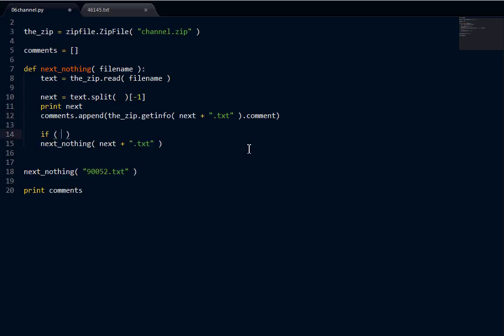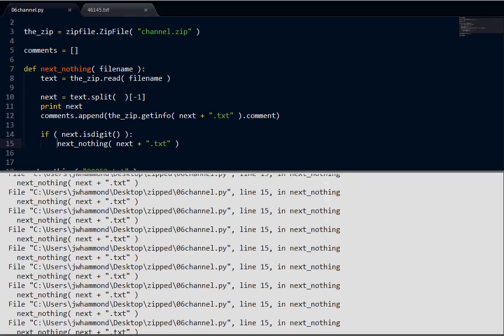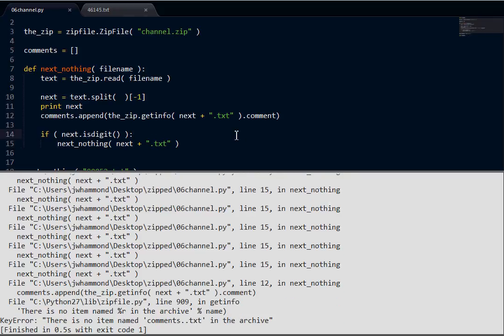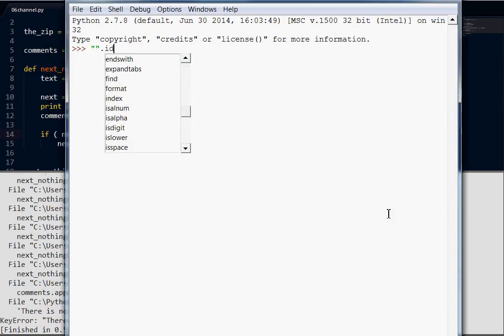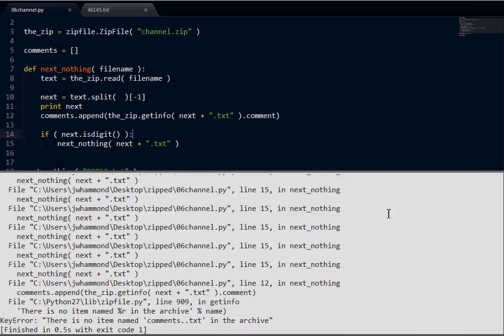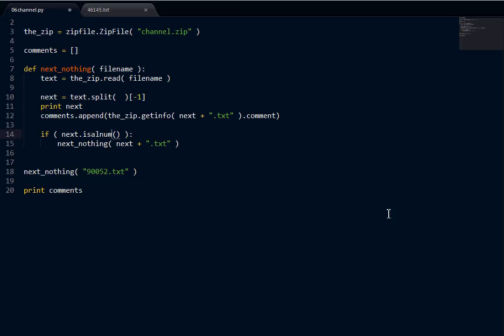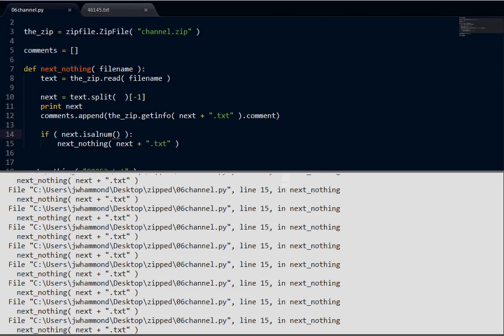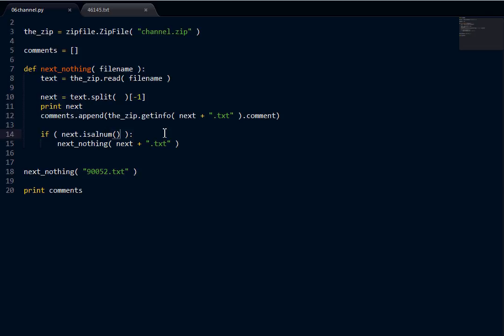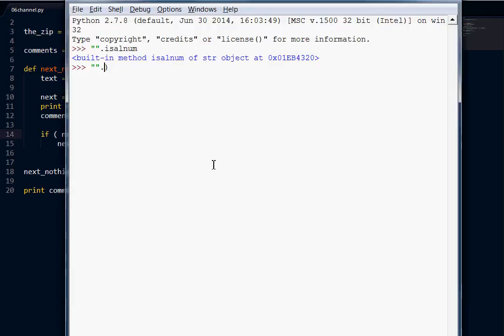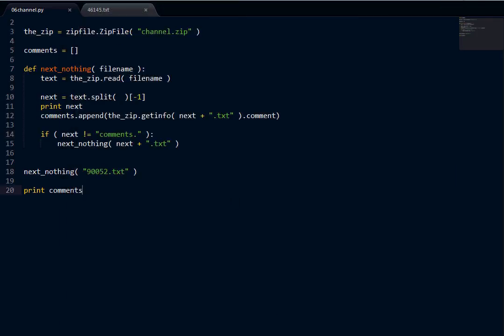If next... I think isdigit... is that a function? Will that work for us? No. I'm gonna fire up IDLE and check it out. I know, like, isdigit... isnumeric. Right. Yeah. Maybe that's what I want. Alright, whatever. I'll just test if it's not comments. If next does not equal comments. Super, like, brute force way of programming here, but you know, that's the way we get it done with Python Challenge. Check it out.